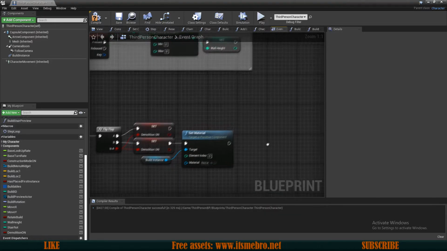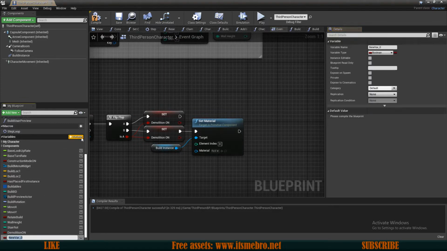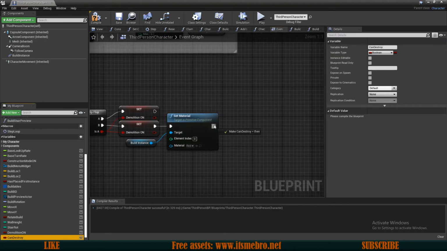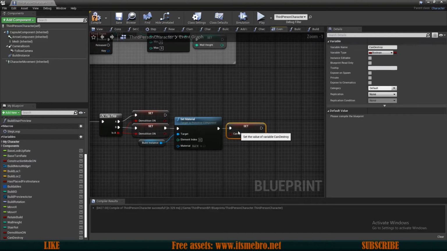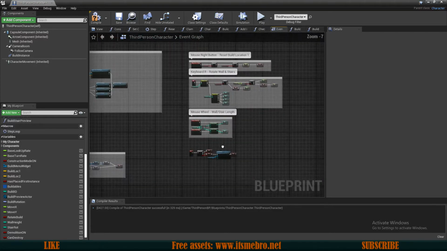And then I also want to add another variable which I'm going to call can destroy, and on the B we are going to set this to false. So basically this will reset it so that it's not true once we are done with demolition mode.